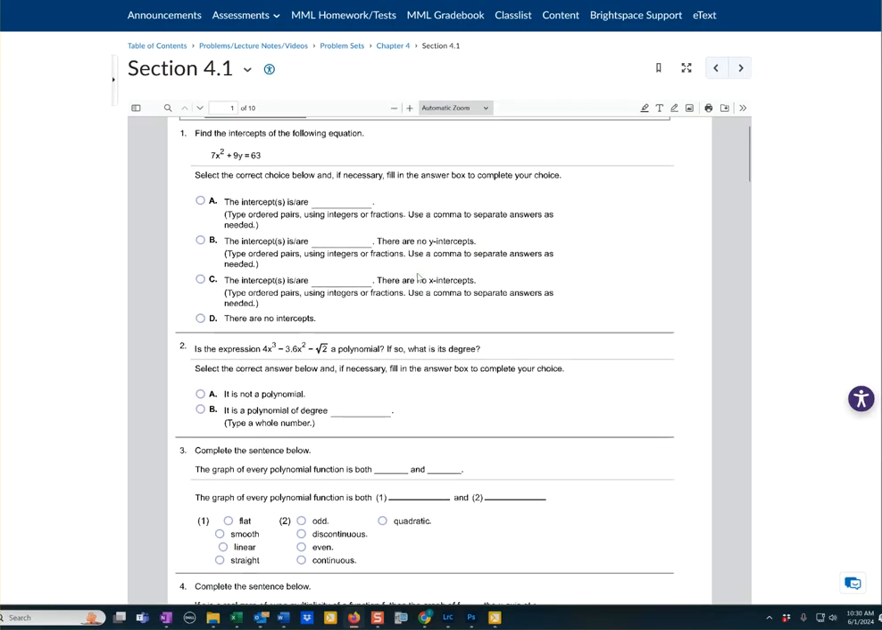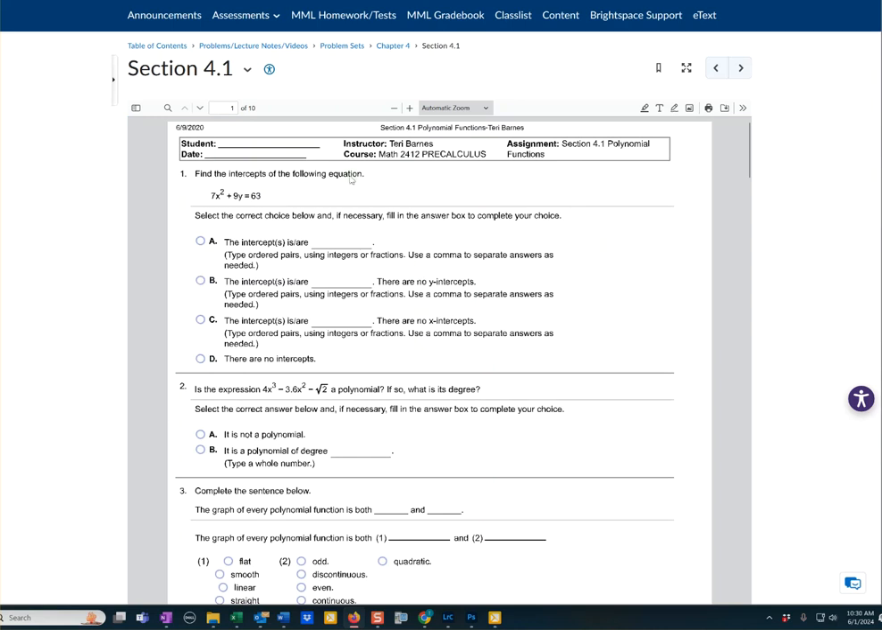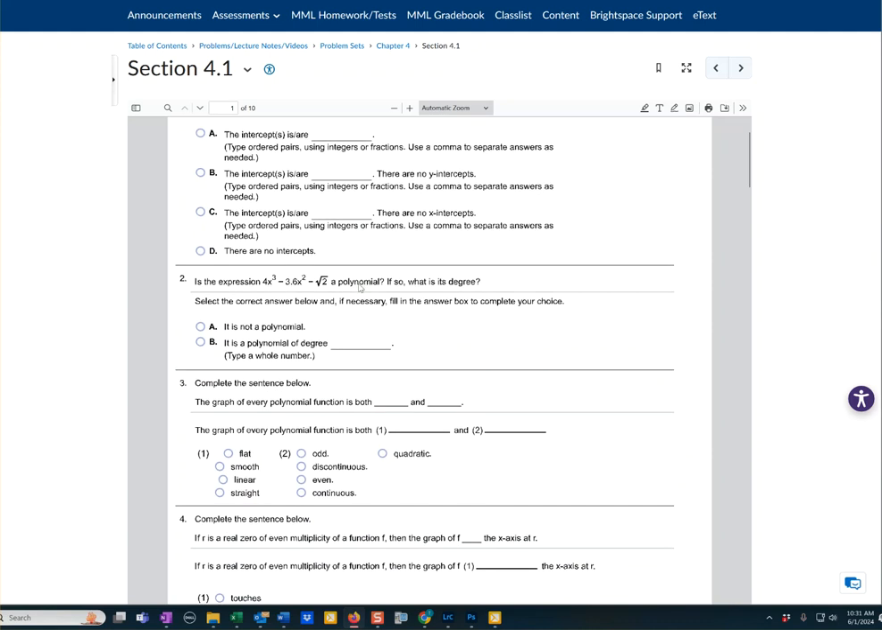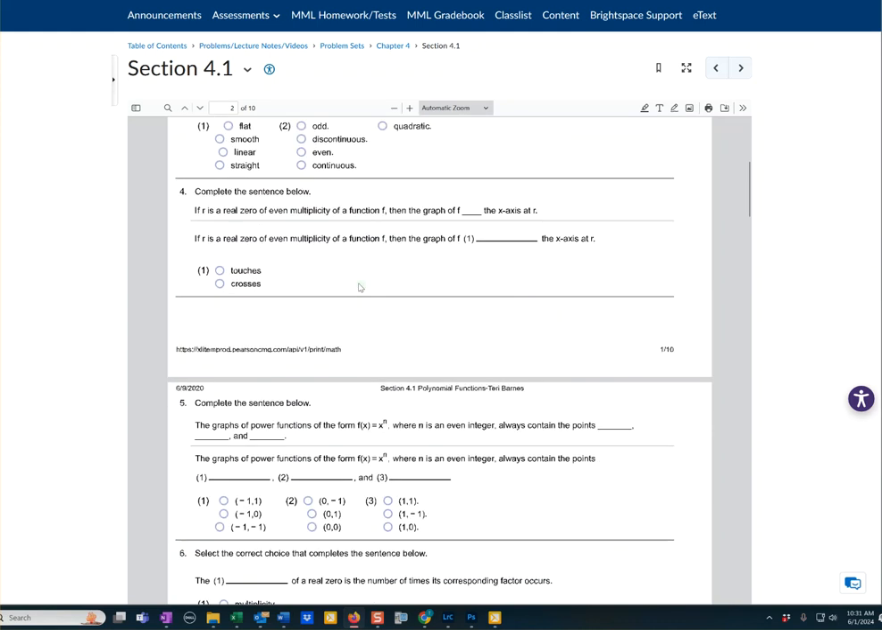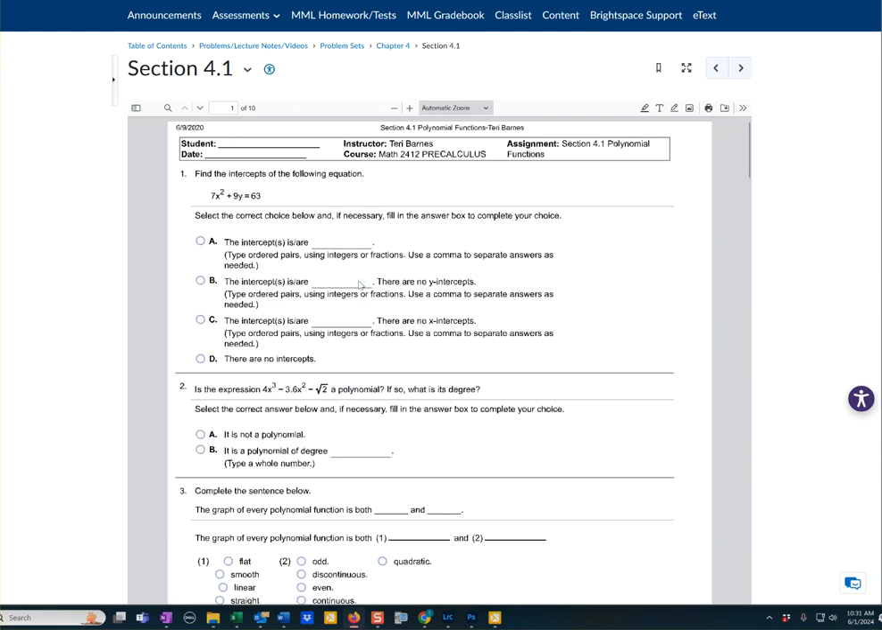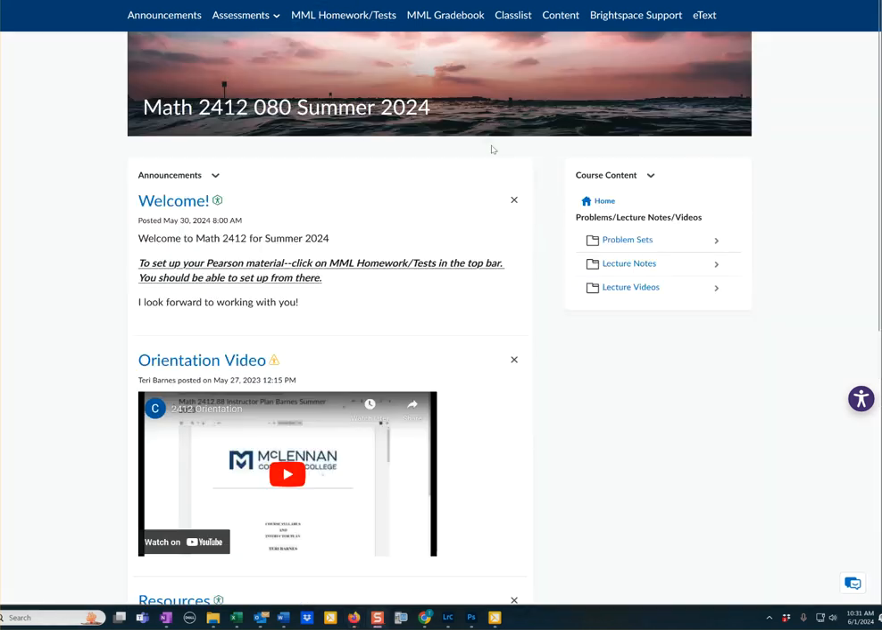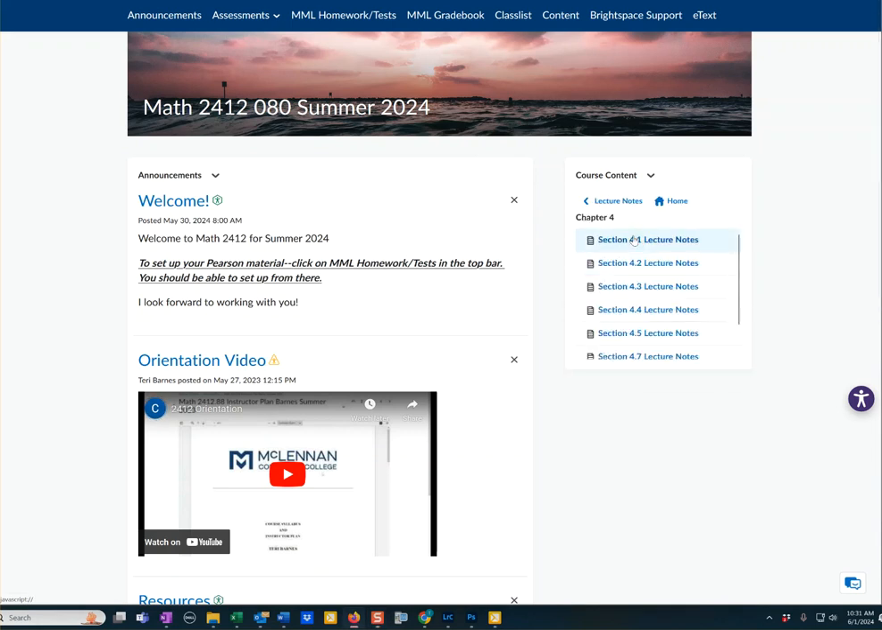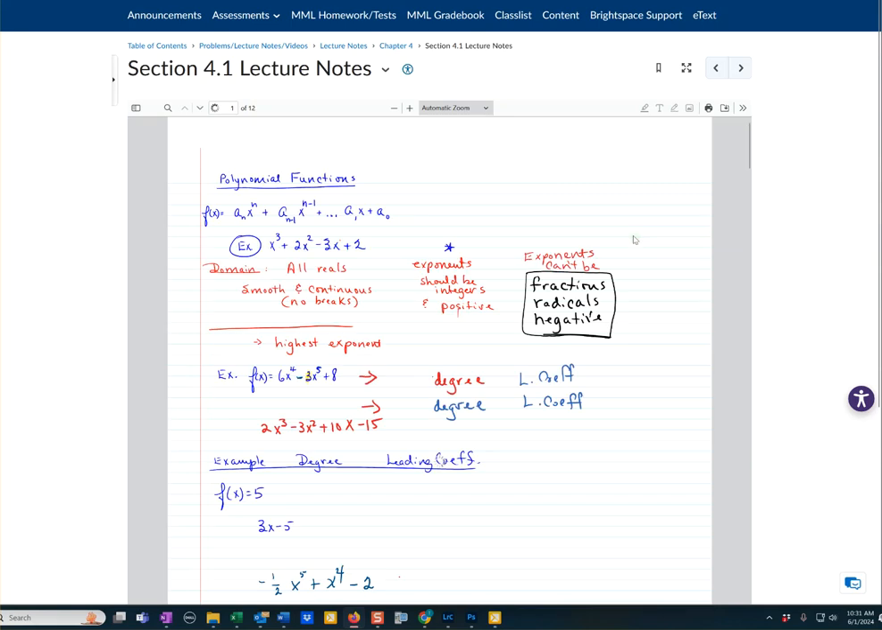here is, like, the first one says, find the intercepts of the following equation. And that's a quadratic, and you should know that from college algebra. There's a couple of ways to find those, but if you don't know that, then you're going to want to print this for practice, and let's go to the lecture notes and see what we have there. So we'll click on lecture notes and go to chapter 4, go to 4.1.